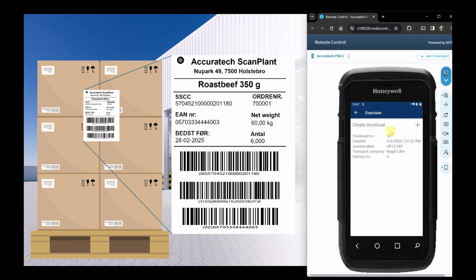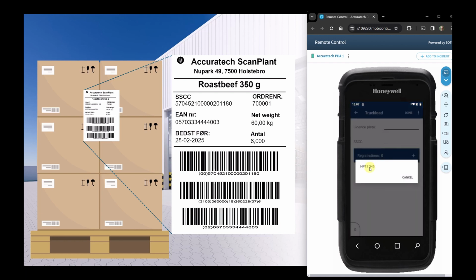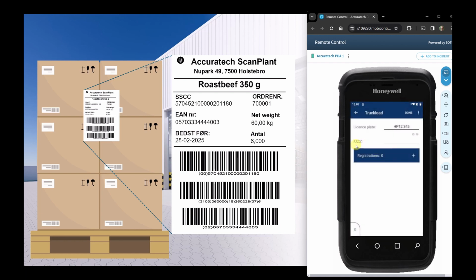Then truckload number 18 is created. Then I go back to my menu. So now I can click on the license plate and then select the license plate number. And now I just need to scan the SCC. So now I want to scan the tracking SCC number, and you can see it goes here on this 0, which will be a 1 when I scan it. So now I'm trying to scan it. Yes. So now you see there is a registration here.